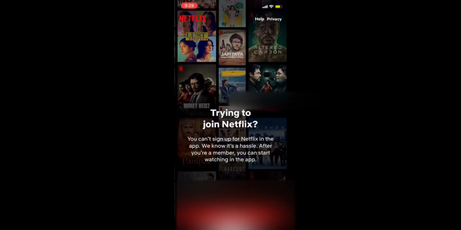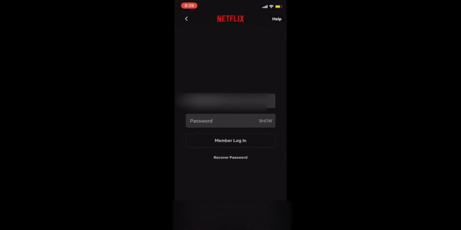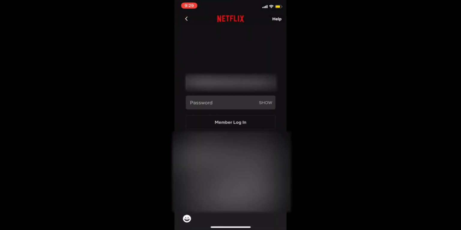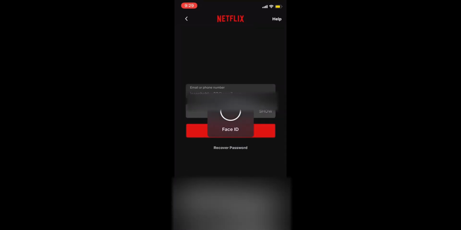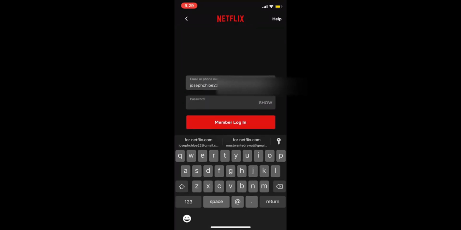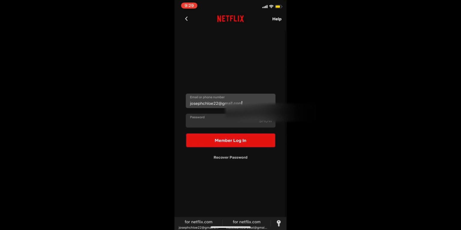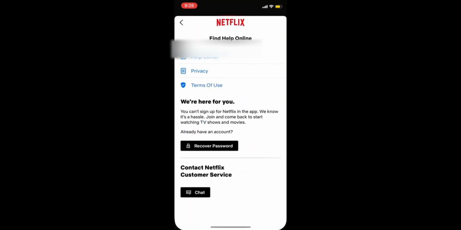Go to the login page. Either enter your phone number or email address. And click on the Need Help.